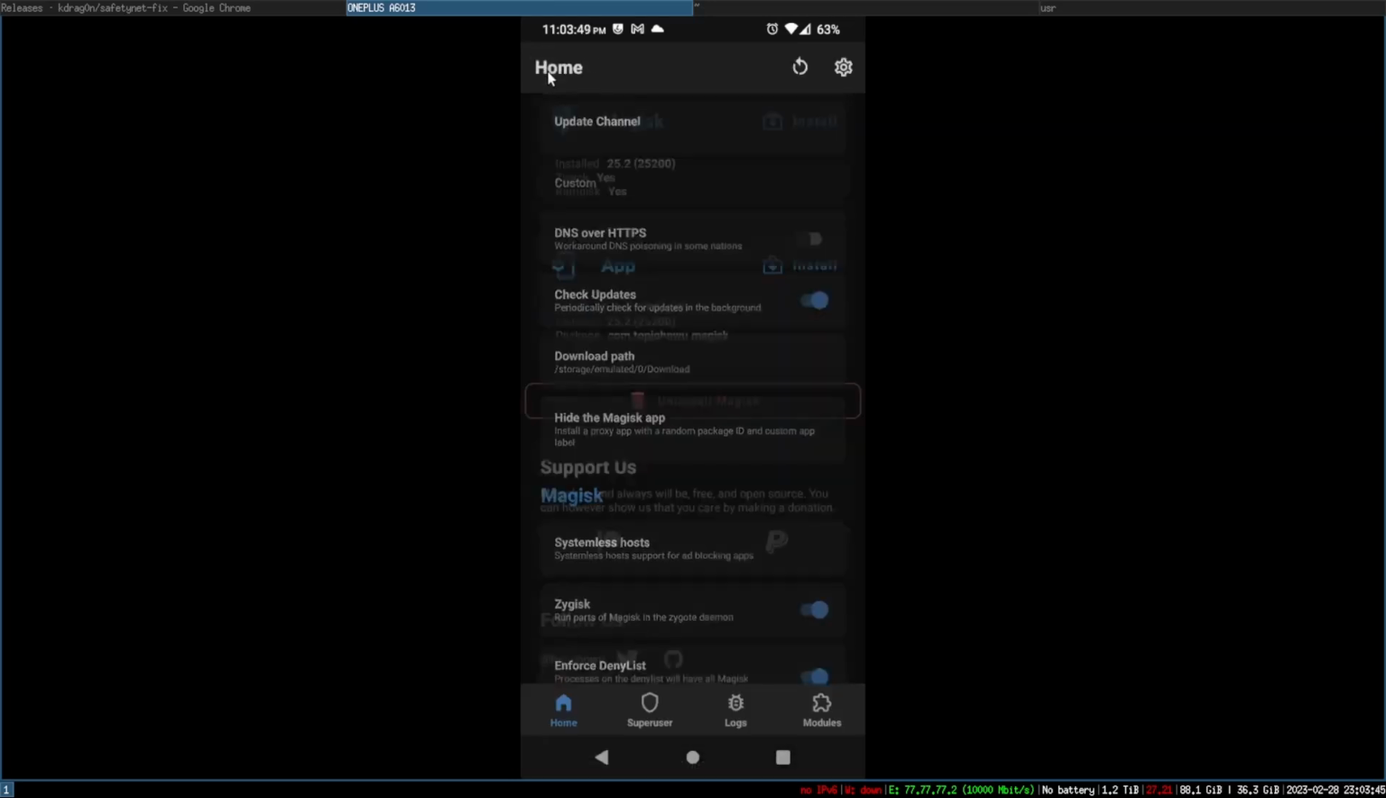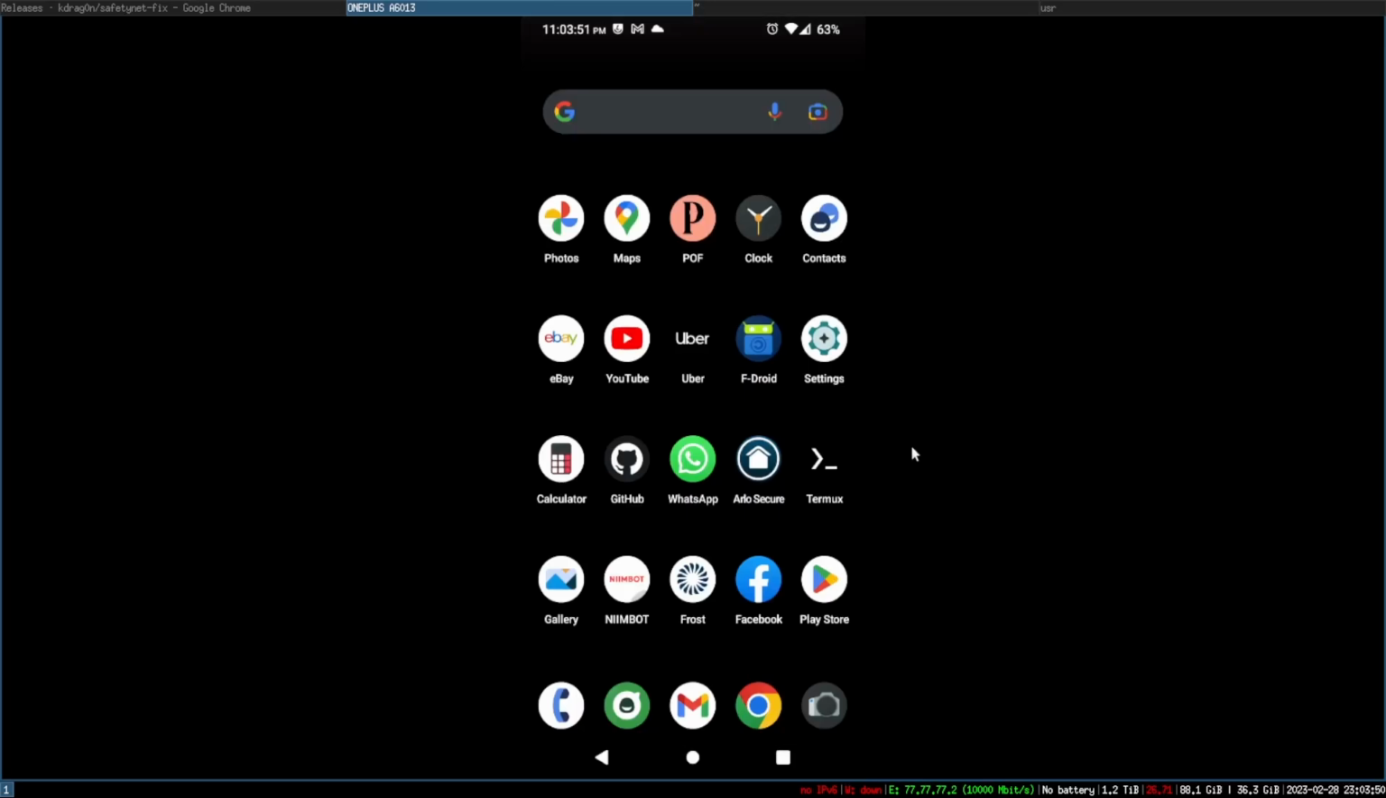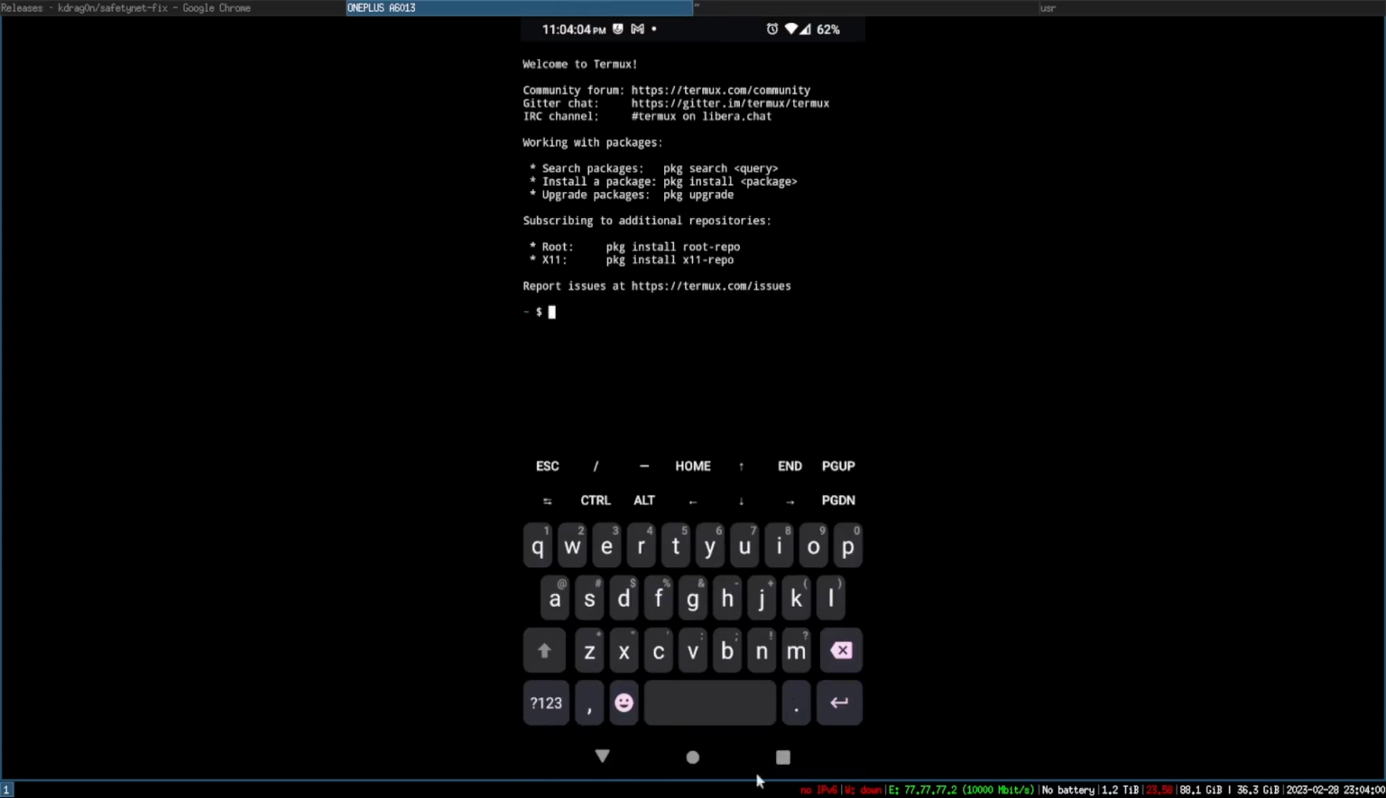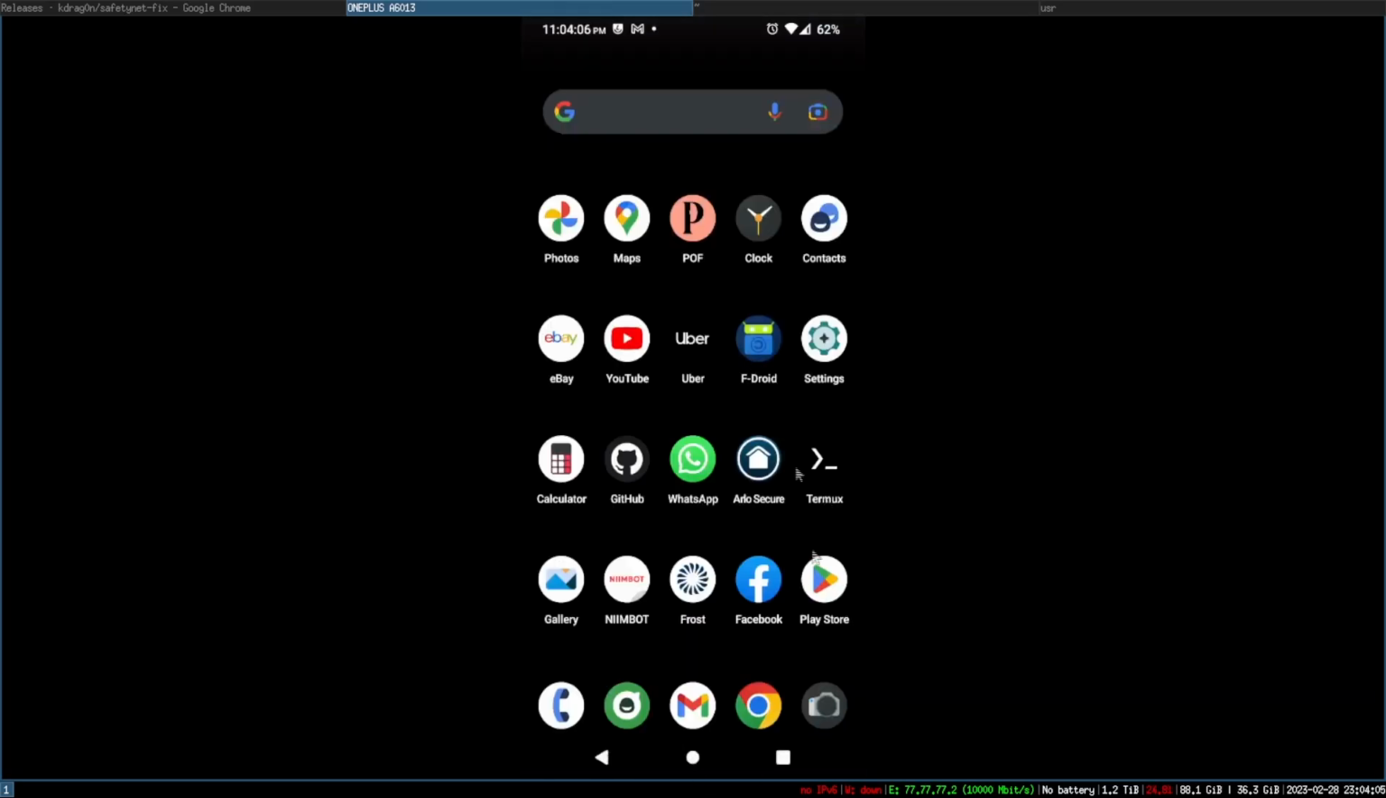Now we're going on to the most important part, right? So you're going to want Termux. The reason you're going to want Termux is because you're going to need to use this with root access, right? So in order to get Termux, the best way to do it is F-Droid, right? So you want F-Droid. Let me show you the best way to get F-Droid.